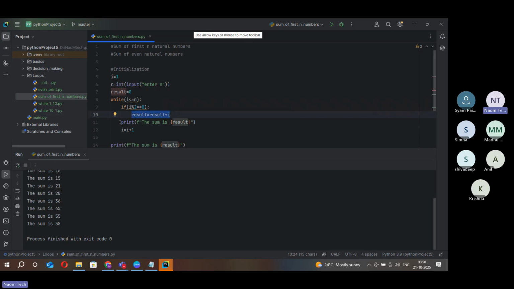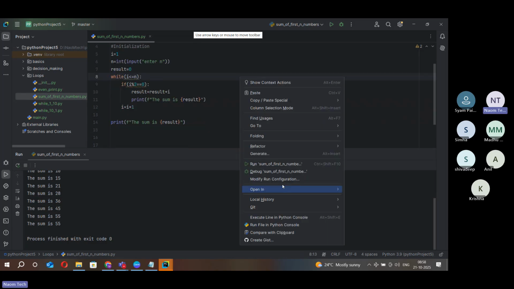Of course, if you want, you can move this print also into this if block. But this incrementation should not be inside the if, it should always be outside. Okay, you got it right, friends? So that is the overall idea. So let me run this now.